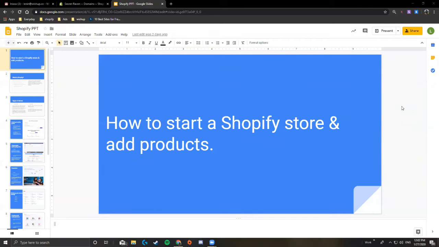Okay, so good morning, everyone. And we're here to understand how Shopify works and how to create a Shopify store and add products to it if you want to sell online.